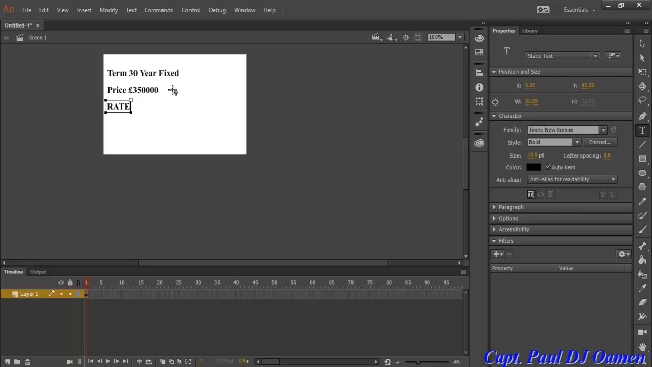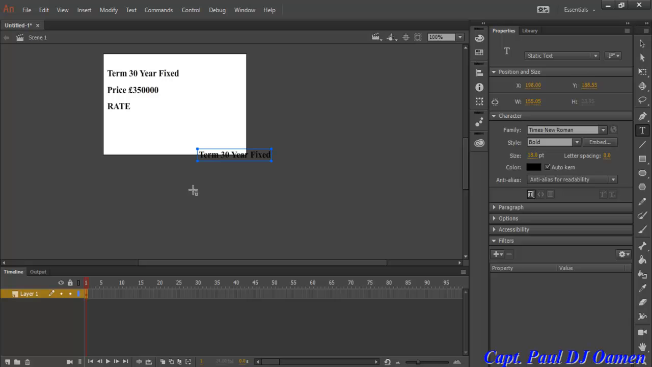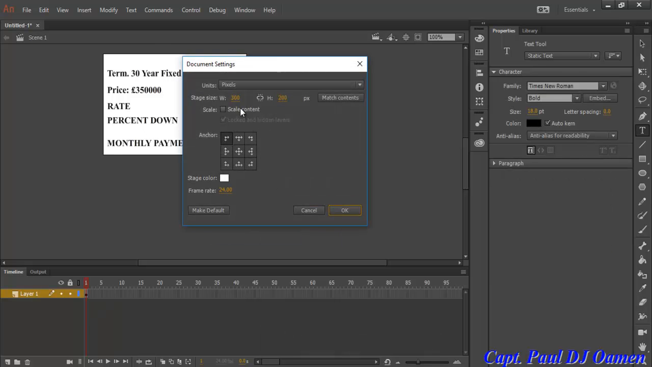Then let's come to the next one. Let's change that to percent down, and monthly payment. Percent down. And finally, I'm going to enter monthly payment here. Monthly payment. Maybe we should increase the size of this. Let me increase it to about, let's go for 500.